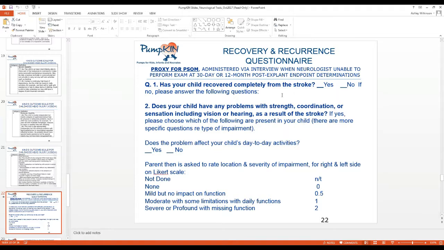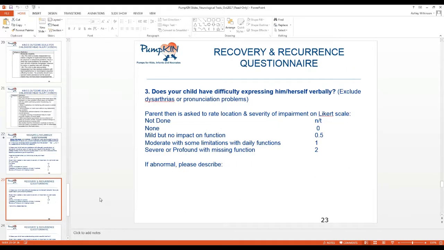And then if the answer is no, if the child has not completely recovered, then you would go on and answer the subsequent questions about whether the child has sensory motor problems. And under that, you would record an answer for both the right and left side and ask the parent to rate their degree of abnormality from no problem to mild problems without actual functional impairment to moderate to severe. And this, again, has been standardized and validated.